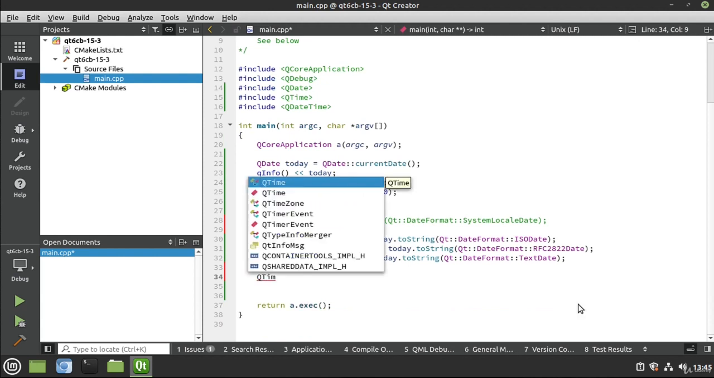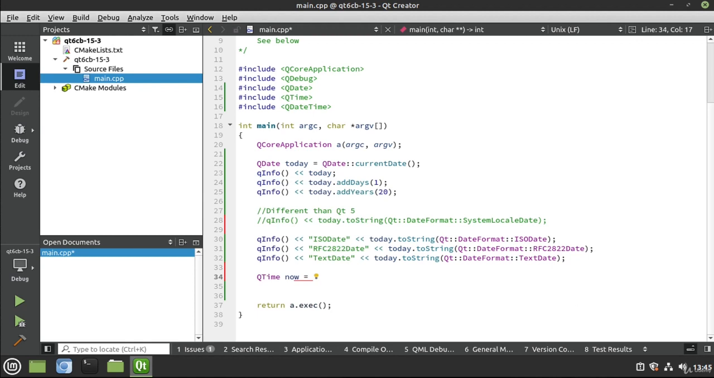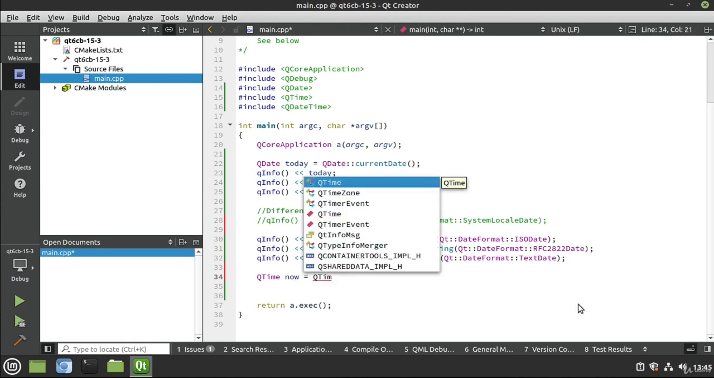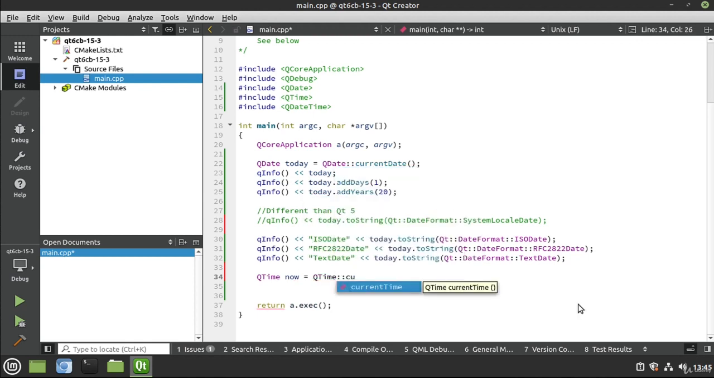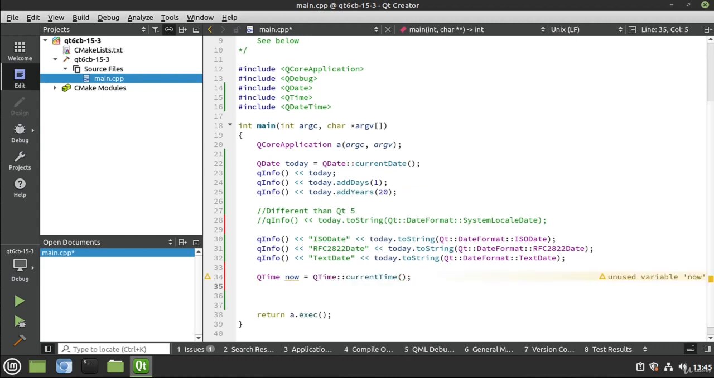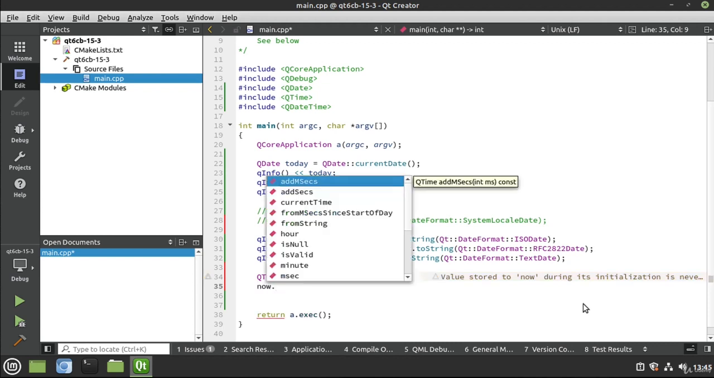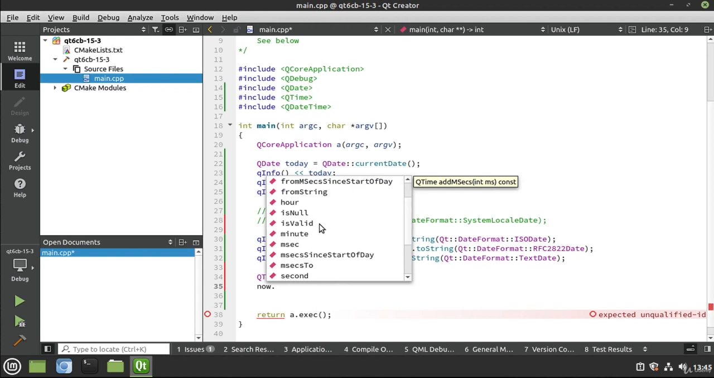So I'm going to say QTime now equals QTime. And you're going to see a definite pattern here because it's very, very similar. Current time. And then from here, you guessed it, it's shockingly similar. We can do just about anything we want to do. We could say now, and then you can add milliseconds, add seconds, things like that. You can get the minute, the seconds, and all this other stuff, toString, fromString, all these great things are baked right into here.